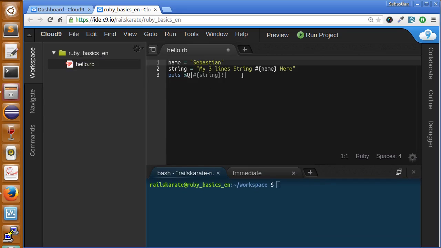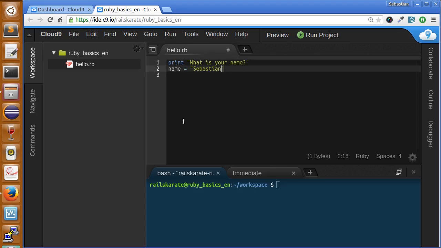So this program was printing my name and a string with 3 lines. Okay, so let's delete this part and begin with a simple statement. Let's ask the console for the name of the user. Remember, we do it using print, and then type in the string we want to use as a message to the user. And then we can assign the input to the variable name using the command gets.